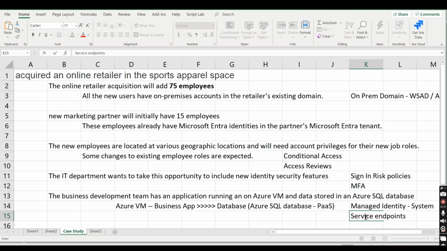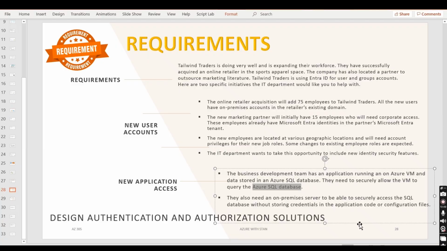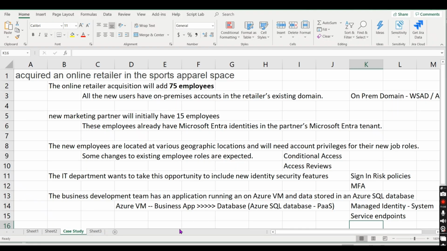See, as a solution architect, we also have to think about some additional perspective. Like there is a concept called endpoint, which can directly connect the VM in a private network to the database. If at all possible, we also have to think about the service endpoint and those things. They also need an on-premises server to be able to securely access the SQL database without storing credential in the application code. So again, they are talking about having some vaulting solution for their credential.